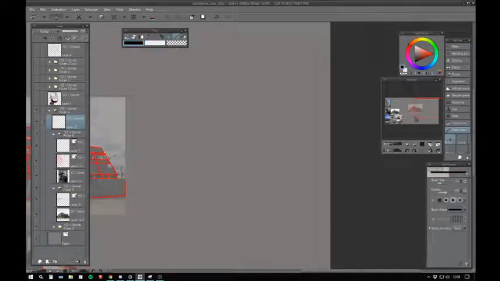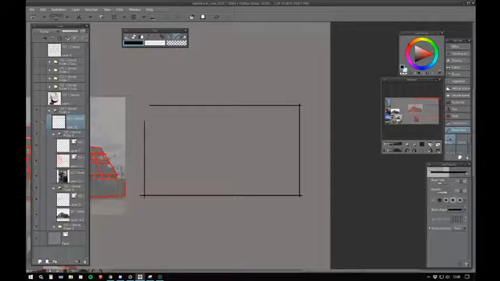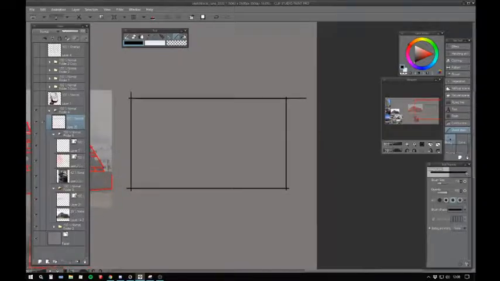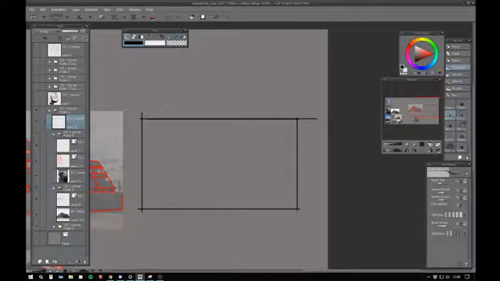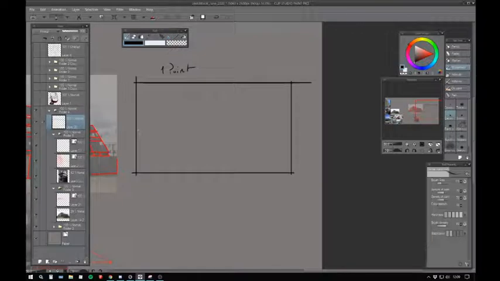So, when we're constructing in perspective, we typically stick to either 1 or 2 or 3 point perspective. So 1 point is where you have a horizon line, and you only have what's called a vanishing point, a single vanishing point, V1.